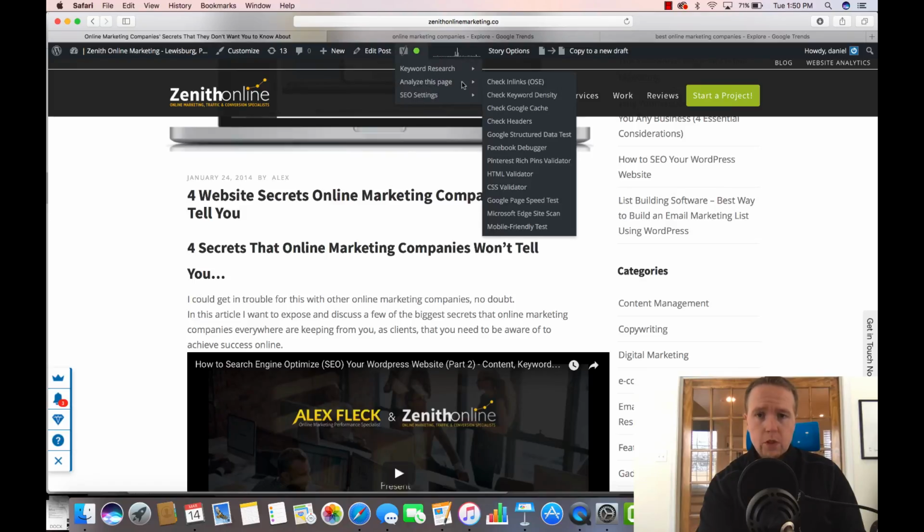Also, you have all the links to analyze the page itself. So you can go into inlinks, keyword density, Google cache, check headers. A lot of this stuff you do through the optimization of the post itself. But things like Google's page speed test and stuff like that just feed into the overall concept of search engine optimization, as I'd explained in I think it was the first video where we talked about performance and efficiency and load speeds and all that kind of stuff.